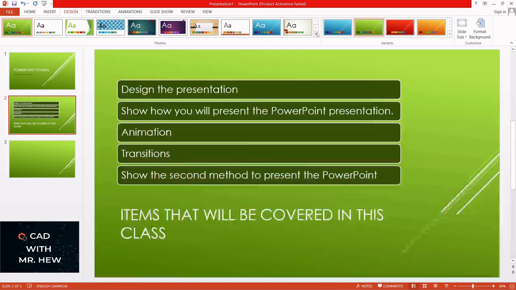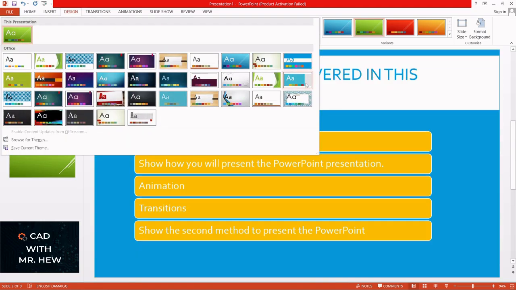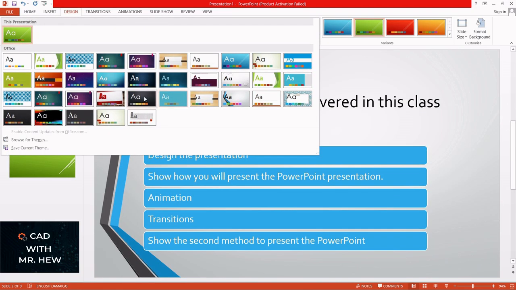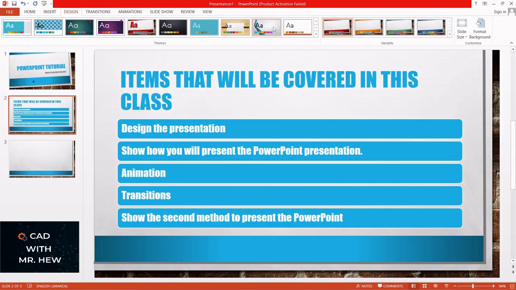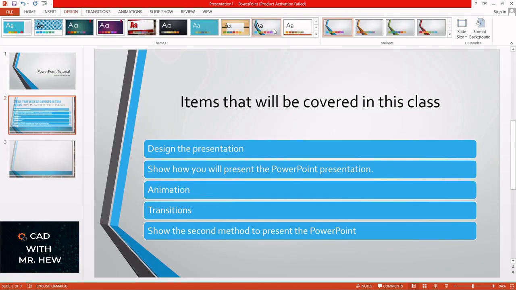So let me choose. It's a little bit too colorful. So I can drop down here and choose some more. Yes, you're going to choose this one, right? And the color variant I'm going to choose is this one. All right. So we see I've shown you how to design it in different ways and it looks a little bit better. All right.